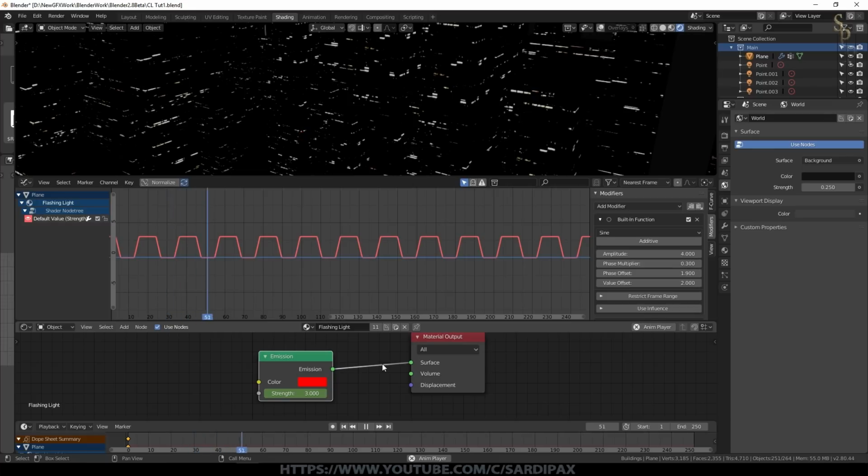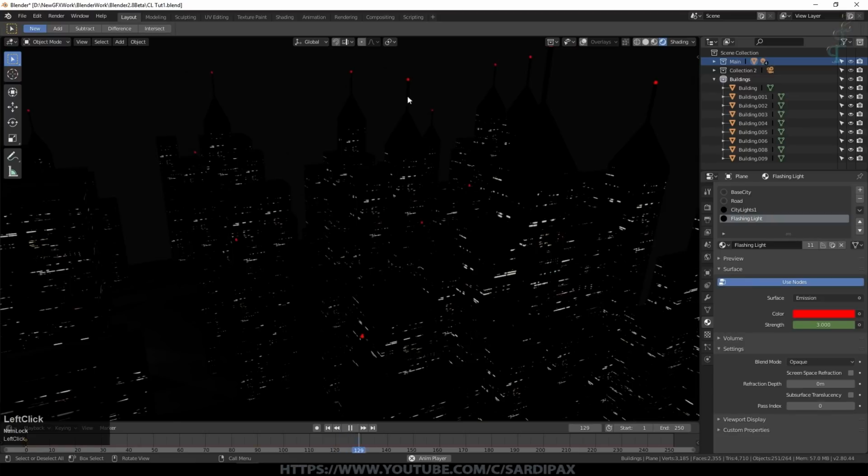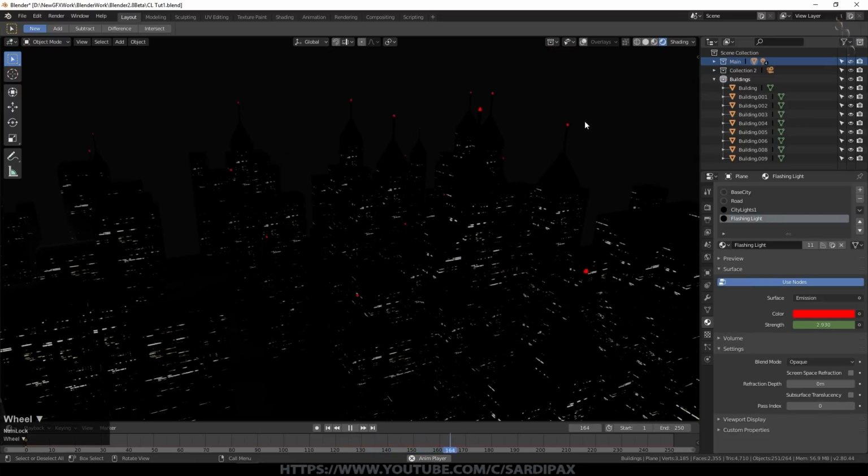But if you only want 1 or 2 lights, it doesn't really matter if they all flash together because you're not going to see all of them at the same time. I had quite a lot in my scene. So that's how you can create a flashing light. And you can see they're all flashing together, but I've got rather a lot of them.